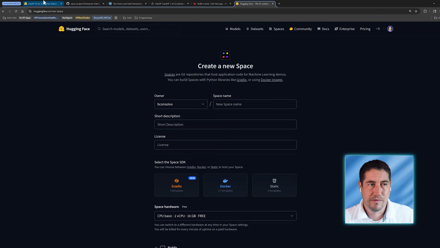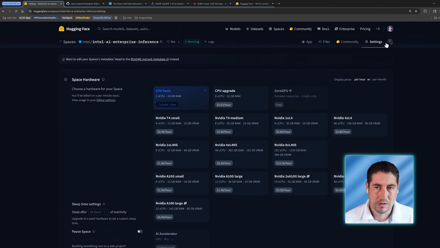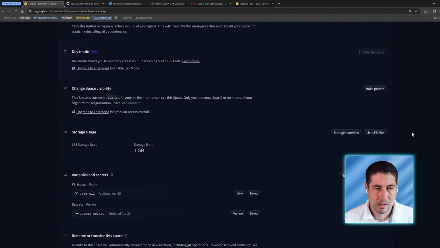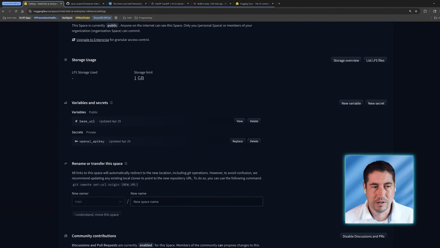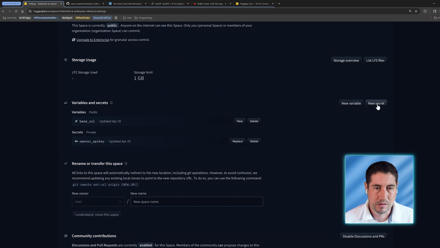Before getting into all of the code, which isn't very long, by the way, it's only I think 70 lines of code, what I want to show you is, on the space, once you have deployed it and started it, you can go to settings to set up some secrets for the API key and the model endpoint. So here you can go to variables and secrets on this Hugging Face settings site for this specific space. And then you can add both variables, which I've already added a couple here, as well as secrets.